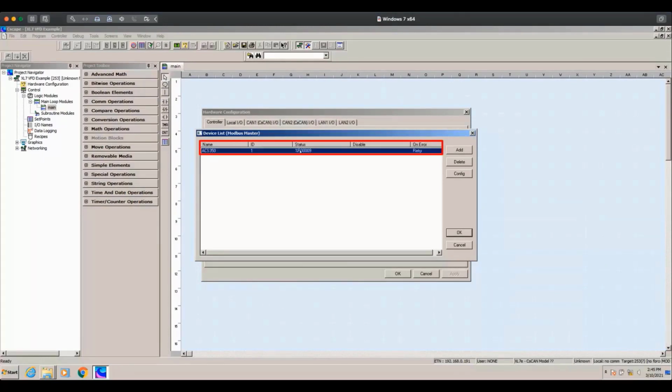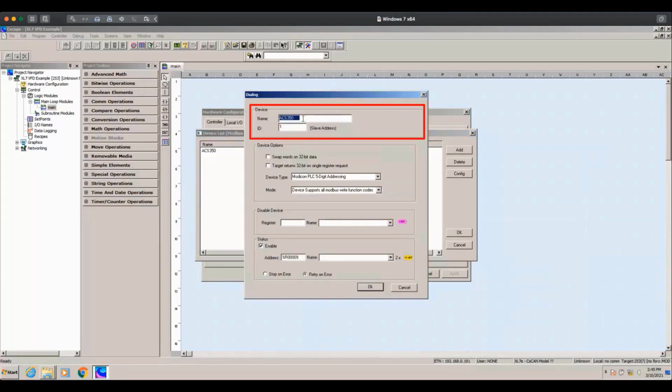So we can give that drive a name. In this case, I gave it the model number of the drive that we're talking to. You do need to configure a Modbus ID, which typically is between 1 and 247. It needs to be unique and needs to match what the OCS is expecting.